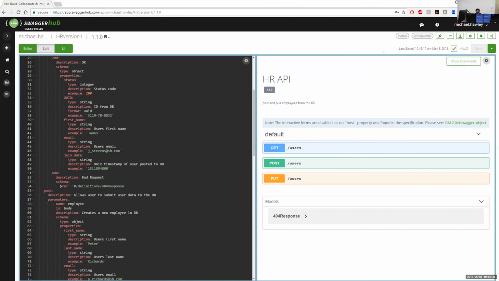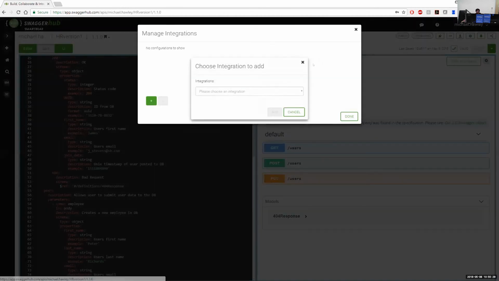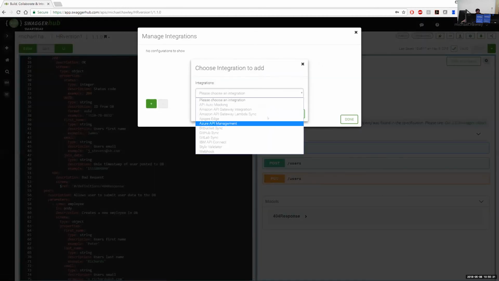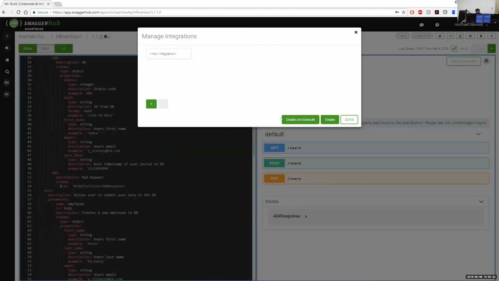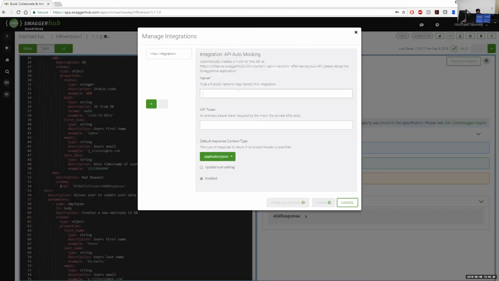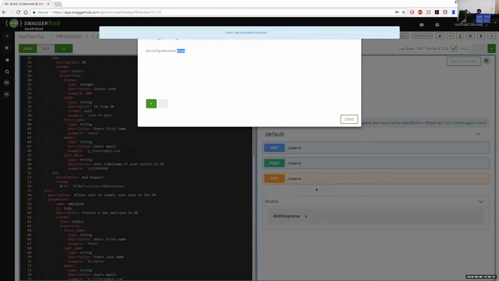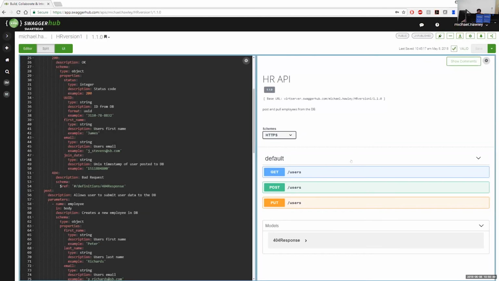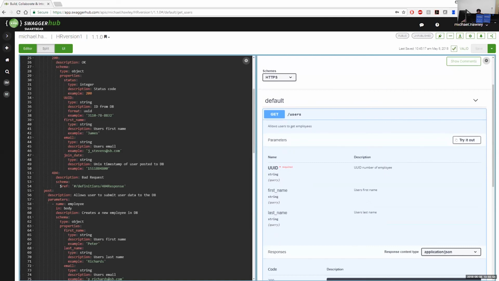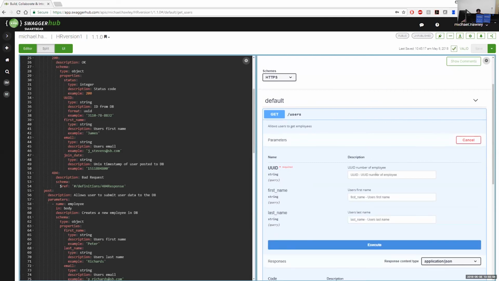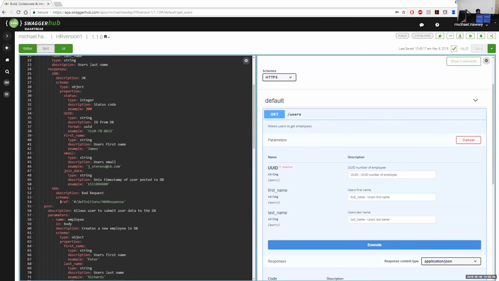Right. And then the last integration I wanted to talk about is the API auto-mocking tool. This is a pretty powerful one. I would say this is something we show off pretty consistently when we're talking to different customers. So when we create this, the change, you can't see it immediately, but what it allows you to do is actually try it out. So interact with the documentation directly here.